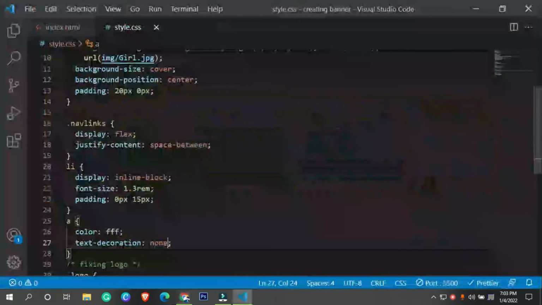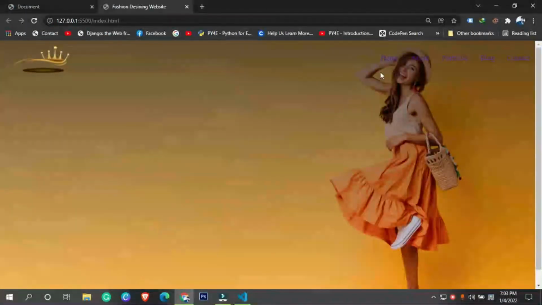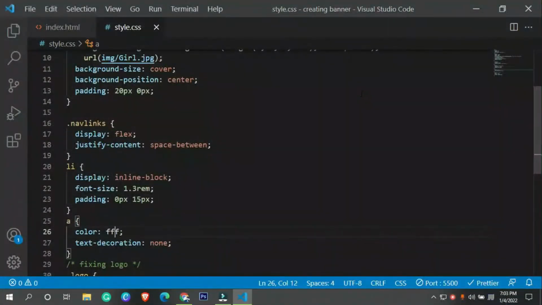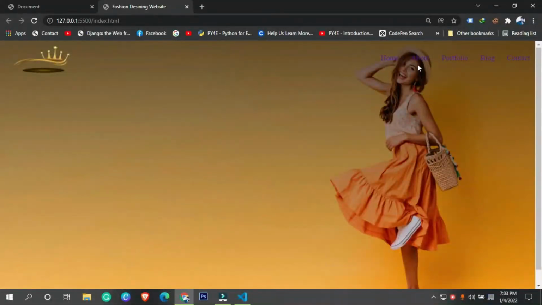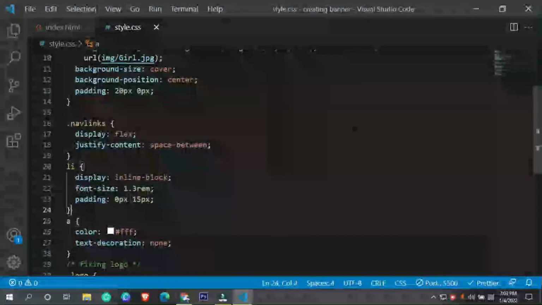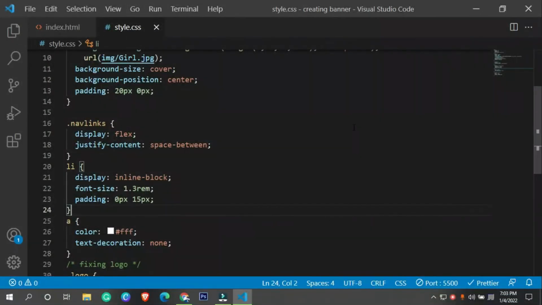So I think let me see the code. Okay, so we need to add a hashtag right here. So that's why it was not working. As you can see, once I save it, it is going to work. So now we are getting a white colored navigation link.